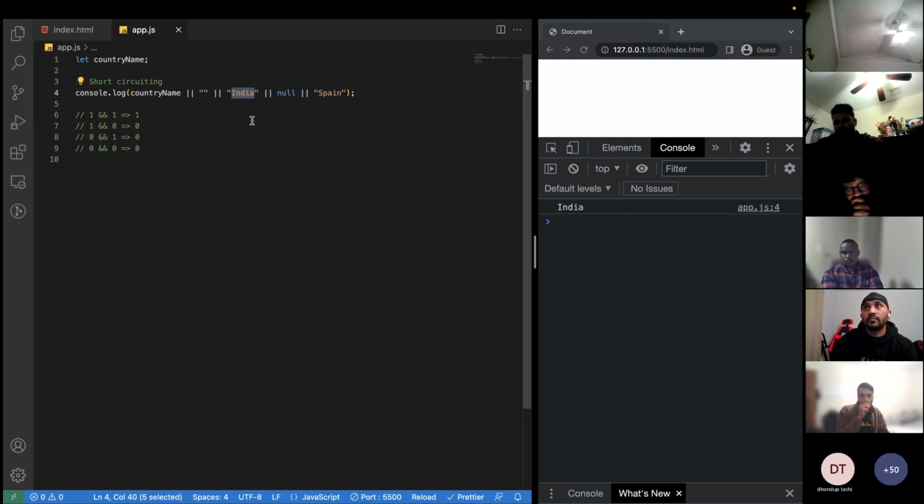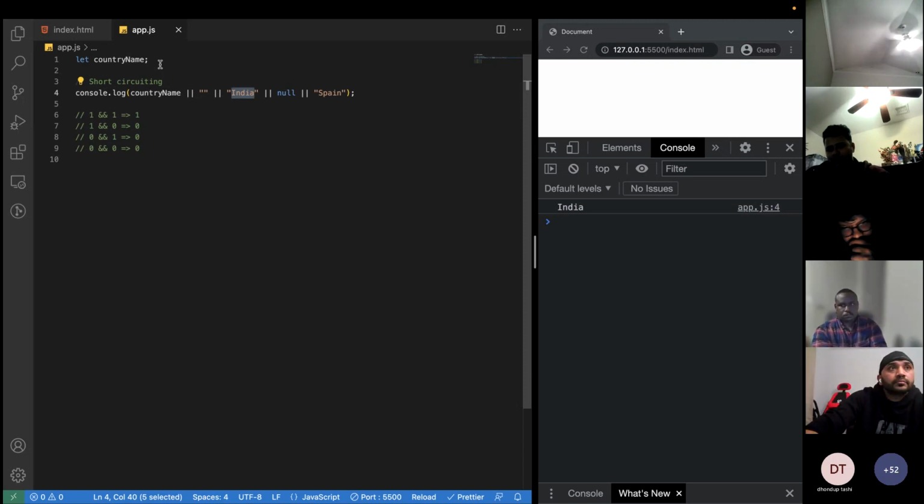All right. So why is this country name not a truthy value? Because there is no value, right? If there is no value, then the value will be undefined, and undefined is not a truthy value, right? Am I correct? So if this was an AND operator, it would print country name. That's right.